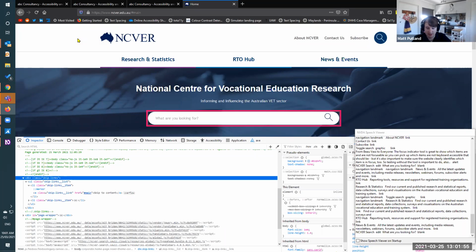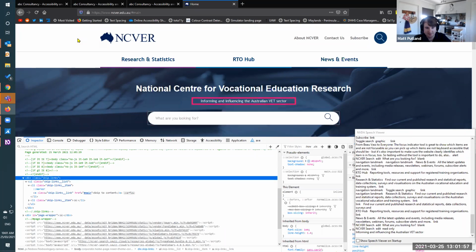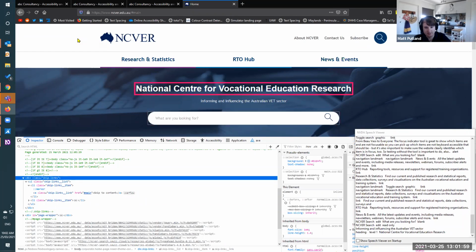But what I'm going to do now is just press the up arrow. Heading level 1, National Centre for Vocational Education Research. And with the up or down arrows, you can read everything on your website with your screen reader. So typically the main way that a screen reader user would navigate is they would just press the down arrow key just to read the next line on the website. So that is how you read text with a screen reader.